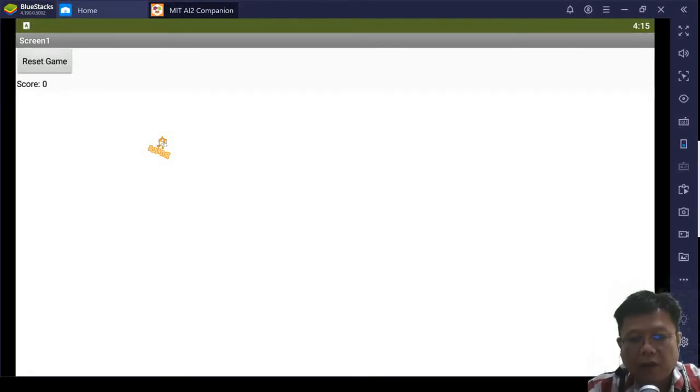Hi guys, in this video I'm going to show you how to create a simple game where on the sprite we will have an image inserted. This sprite will move randomly in the canvas, and then we will have a score. What happens is the sprite will randomly disappear and appear in another location, and when we click the sprite, one mark will be given to the score.